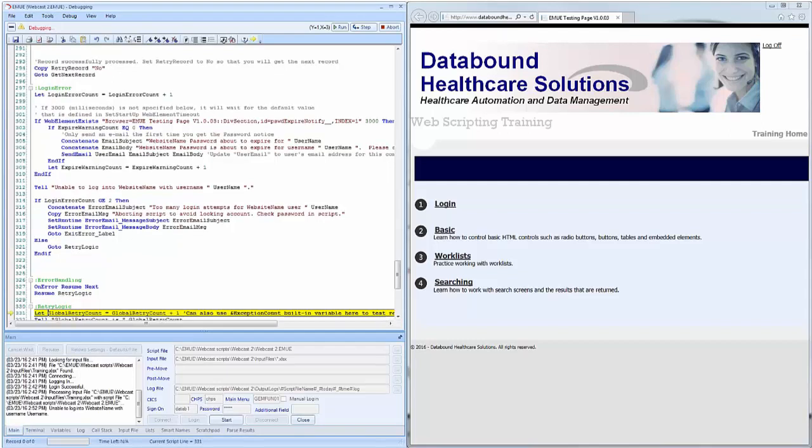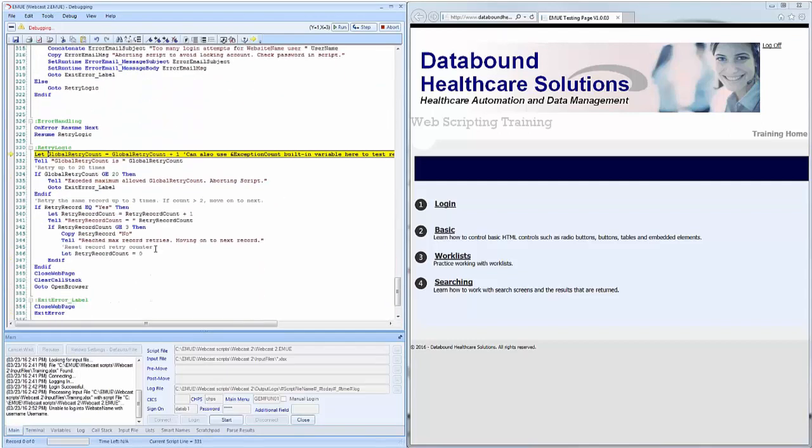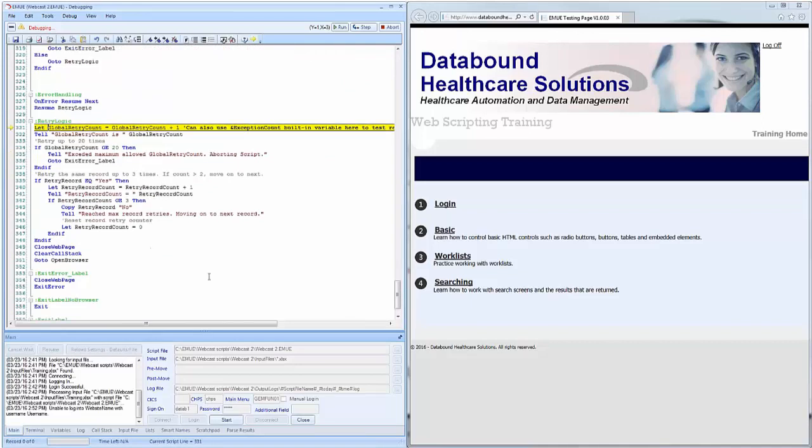So in this case, I would go to my retry logic, and this is where I have my retry count. So I'm going to increment my global retry count because it was an error, which is all I care about. It's going to say my global retry count is something, which goes down here in my main window. And it says if my global retry count is greater than 20, so if I've encountered greater than 20 individual errors, then I'm going to go down and say that I exceeded my maximum count and go to my exit error label. But I didn't.